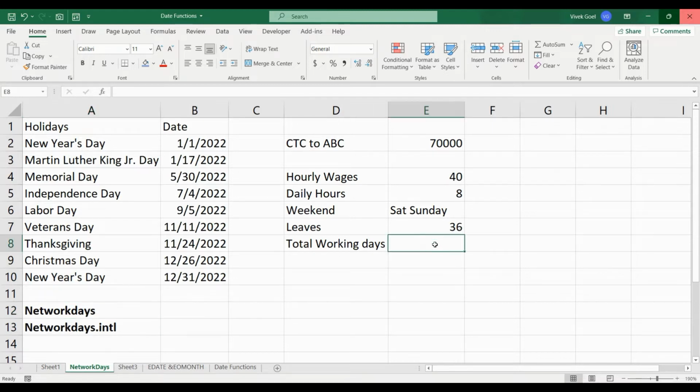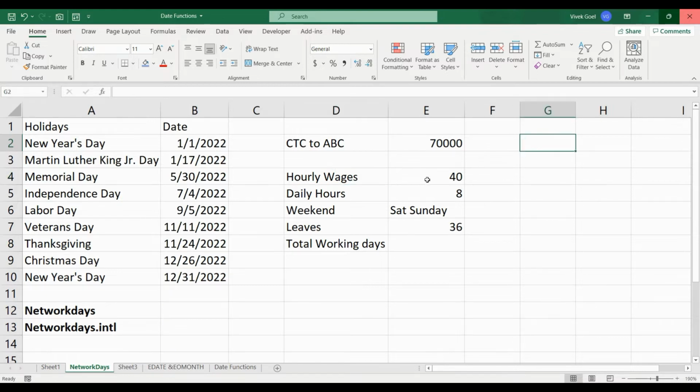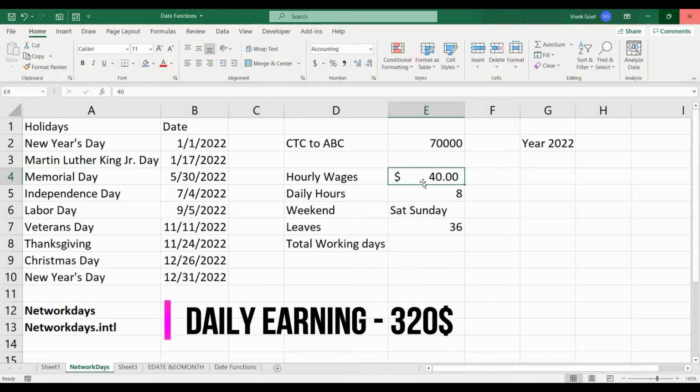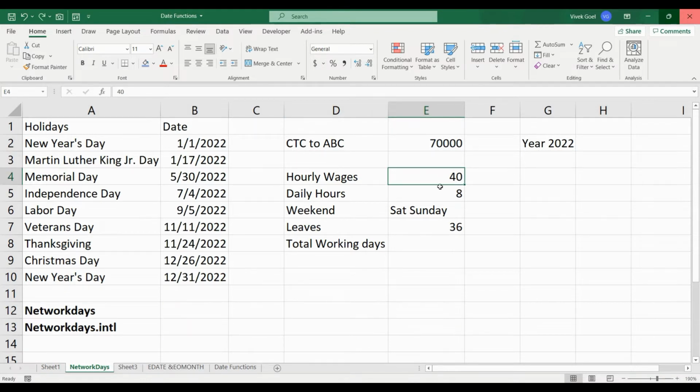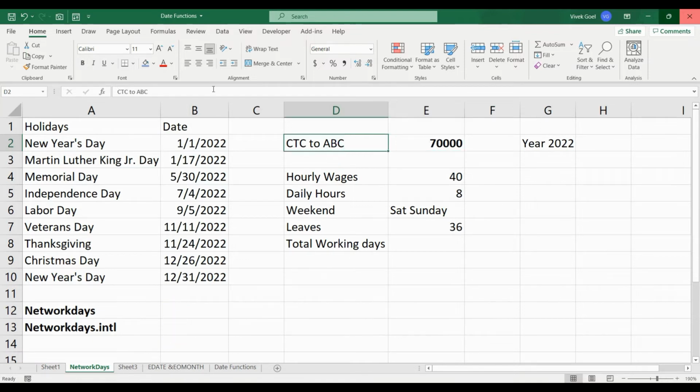A consultancy ABC offers resources to a client, and the client says they need a Power BI resource for the year 2022. They are willing to pay $40 an hour and the resource would work 8 hours a day. The consultancy ABC reaches out to the HR and the HR says they have a candidate willing to join, which would cost the consultancy an overall CTC of $70,000.